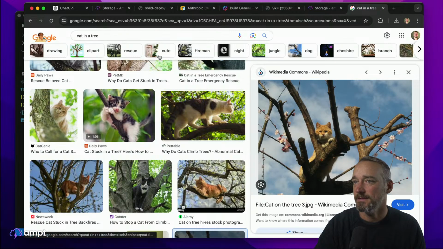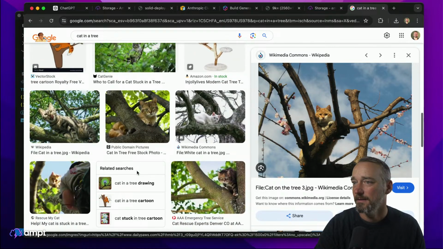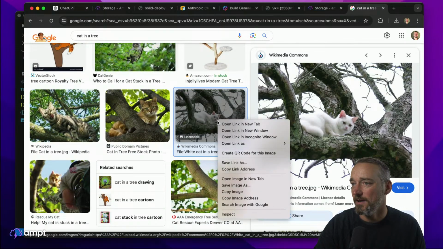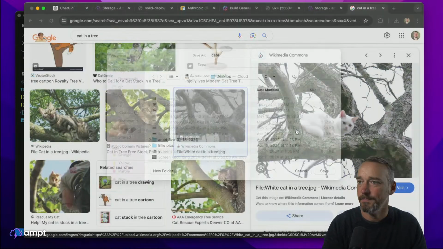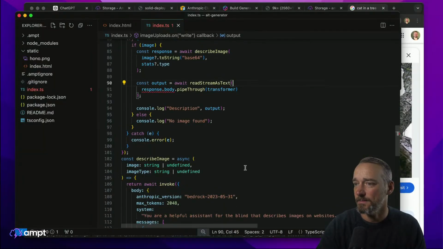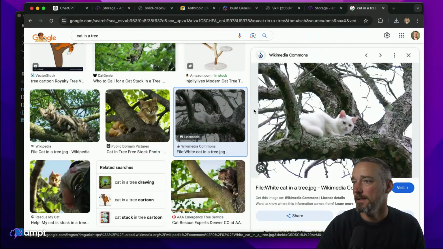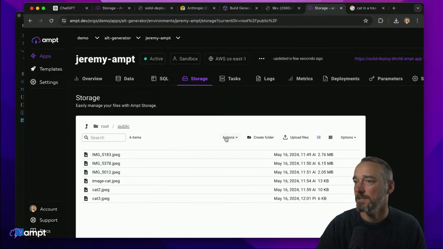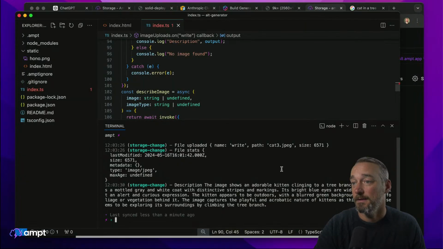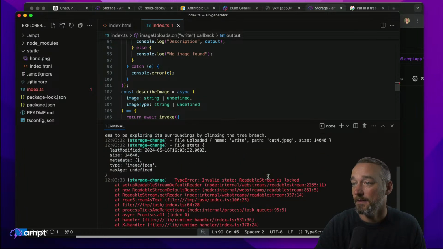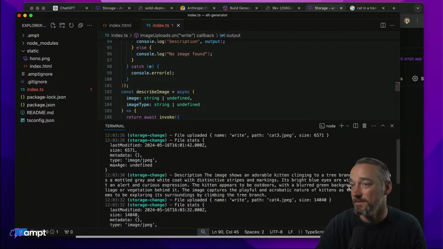Okay, let's find something else. Well, I guess we can go with another cat in a tree. Let's find, how about this one? So Wikimedia Commons, so we're not violating any issues. So this is going to be cat4 here. We can double check this as well. Okay, and let's go storage, upload, cat4, open. All right, this one, cat4, description of adorable kitten climbing tree branch.